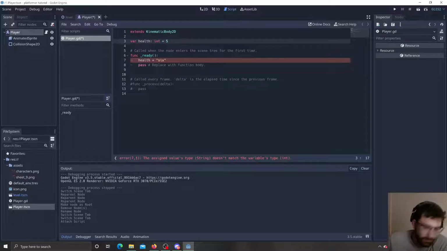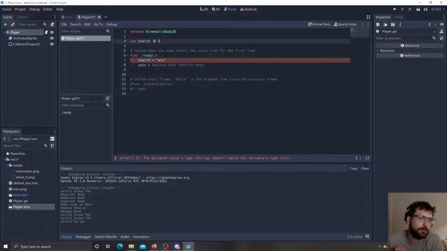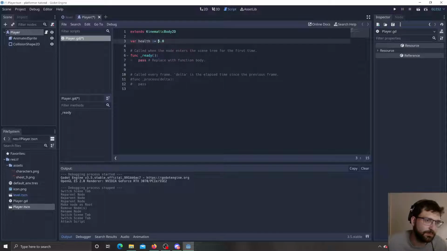Instead of typing out int, what you can actually do, and I think this is what people usually recommend, is you can infer the type like this. So you're setting the number 5 to health, and GDScript is smart enough to tell that it's a number. And if I add a decimal, you'll notice the error message will change to float. And I think floats have 32 bits of precision, either 32 or 64. But so when you are doing stuff, I would suggest defining things with the colon equals.